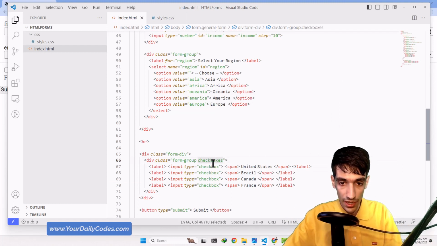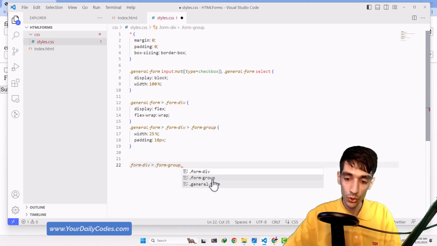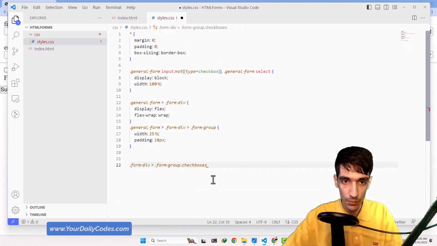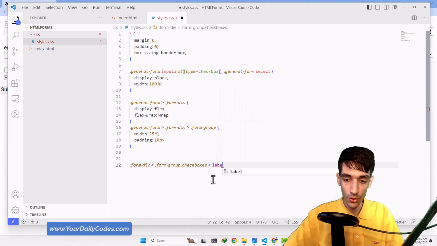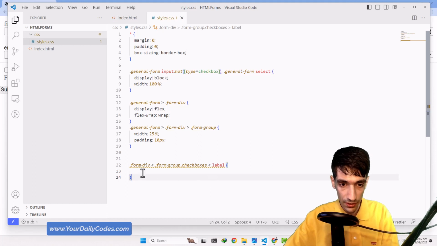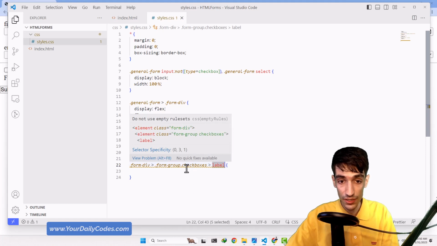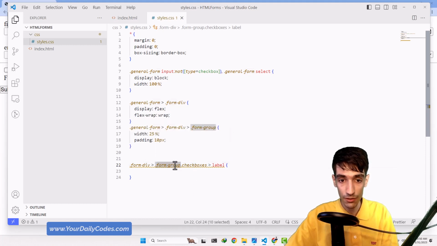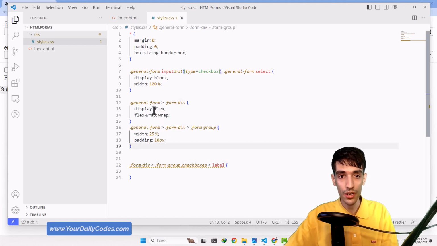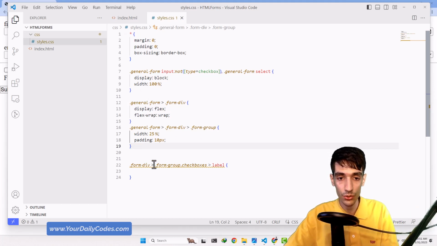and I call it checkboxes. Okay, and I can go ahead and select all of these checkboxes, the form group that has a class of checkboxes. So I can go ahead and select every label inside that. So this is now my selector: every label which is inside something that has a form group class and a checkboxes class, and this is inside this form div.